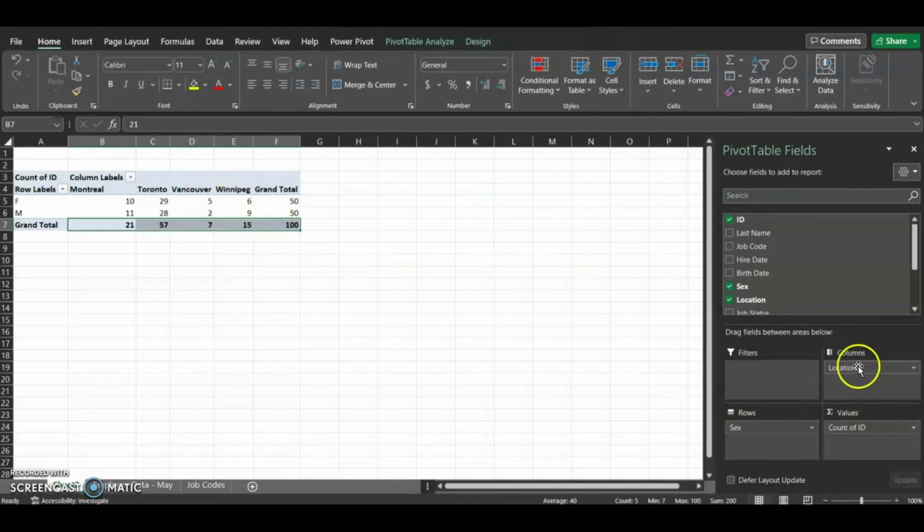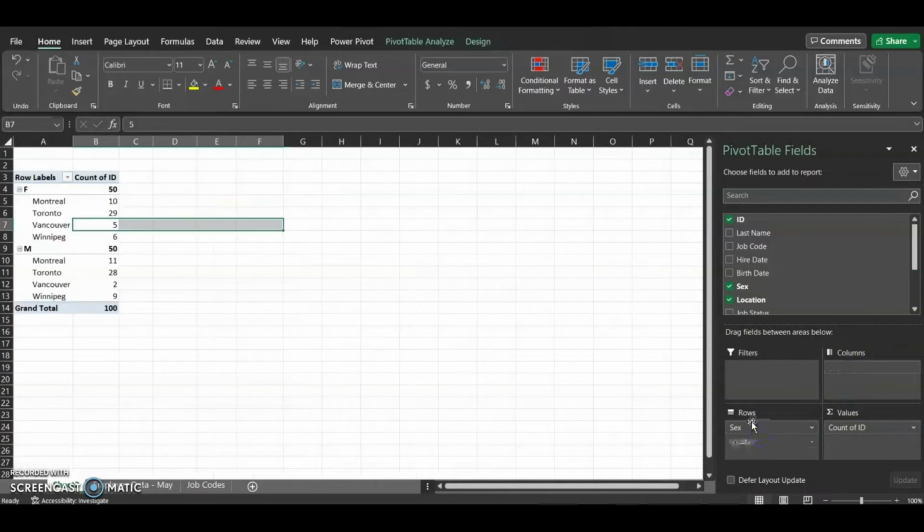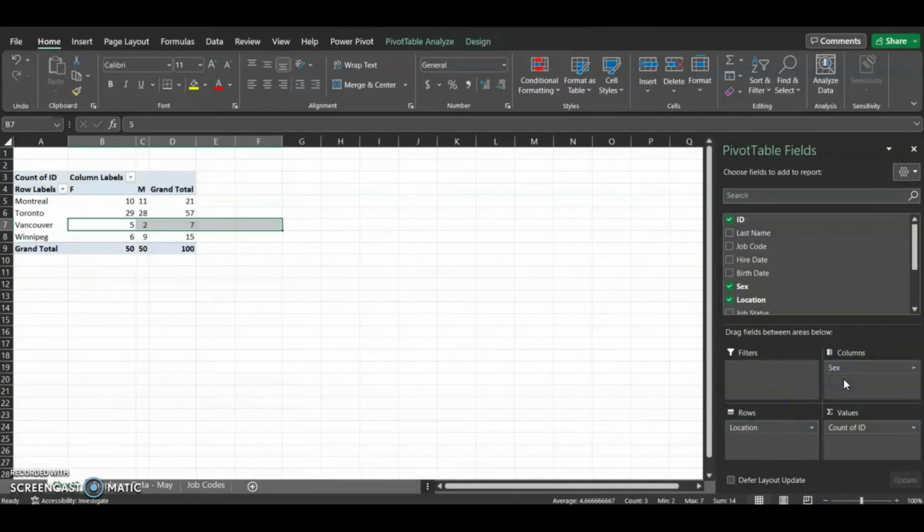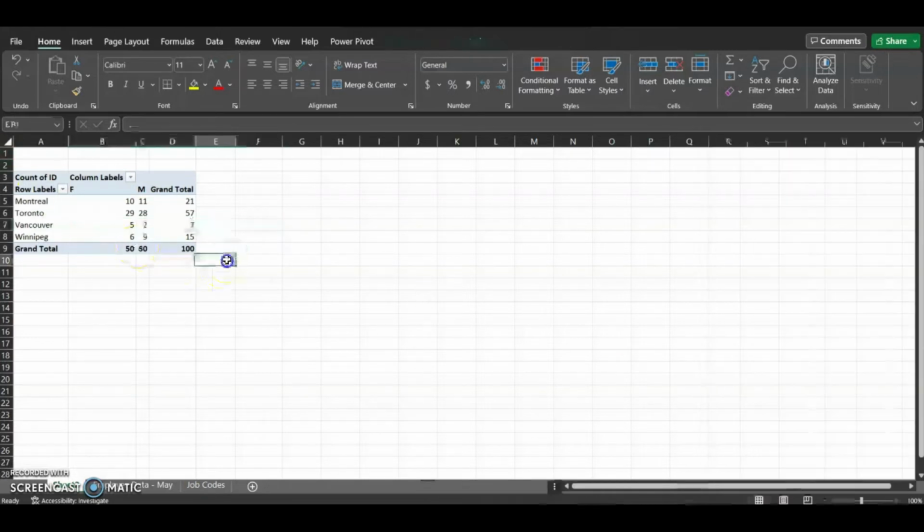If I want to reorganize it, depending on what I want, I can also do this. Move the sex column over here, location back to the rows, and it will look like this. I mean, there's really no hard and fast rule about how to do it. So that's a quick analysis of my data immediately. I can get this done in like 1 minute and look at my data like that, a slicing and dicing of the data in such a way.